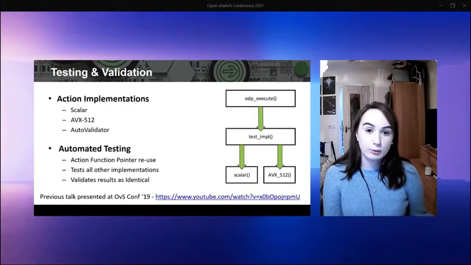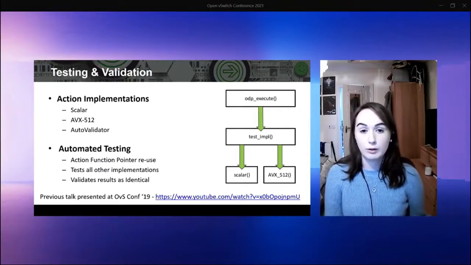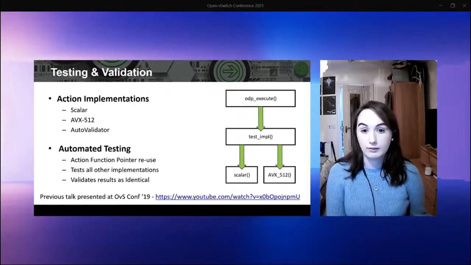The Autovalidator approach was introduced previously into upstream OVS as part of the miniflow extract optimizations. This approach is a form of automated testing and has been talked about in depth in previous OVS conference talks. Essentially, we're introducing new implementations of the actions, so we basically have two implementations of the packet modification. And we really want to be sure of 100% correctness between both the scalar and the AVX512 implementations.